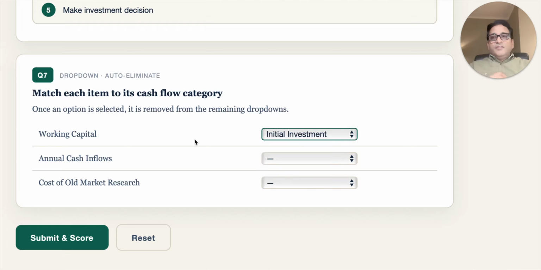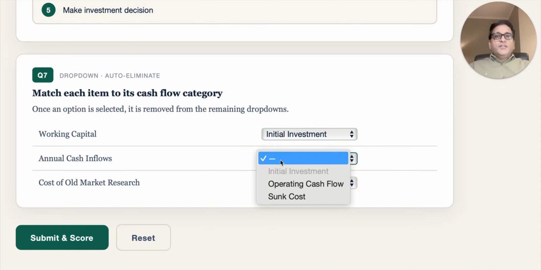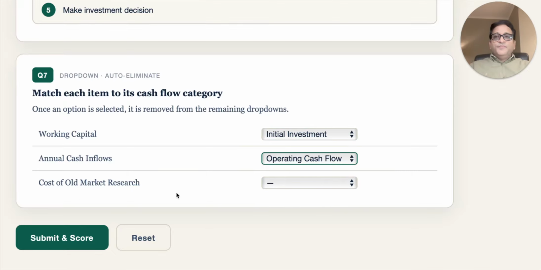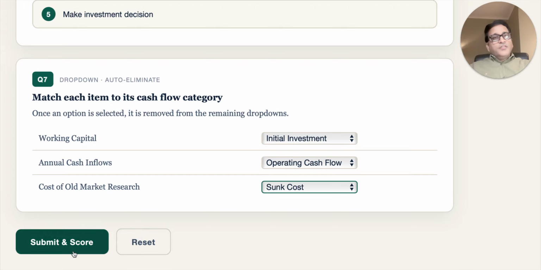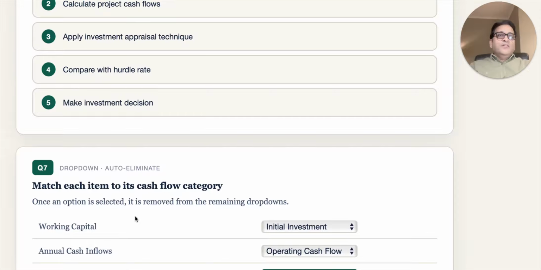Initial investment. Operating cash inflows, it says clearly, it is an amount of cash that is generated from the project once the project is accepted. Operating cash flow. Cost of old market research, R&D, market research, depreciation, amortization, these are all sunk costs. Sunk cost. So you will submit here in the exam, but you won't get the score. You will get the score once the results are out.